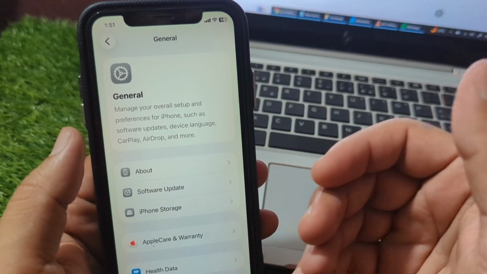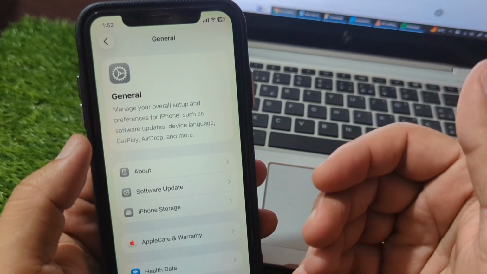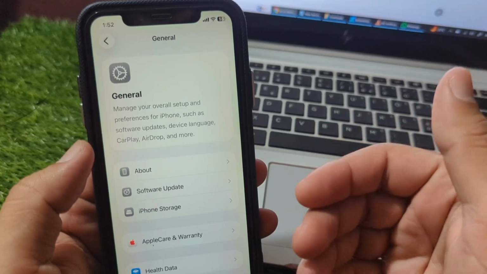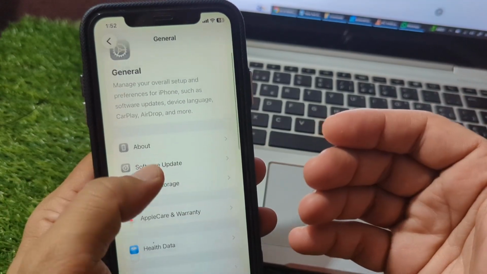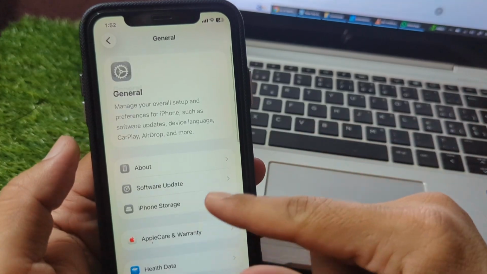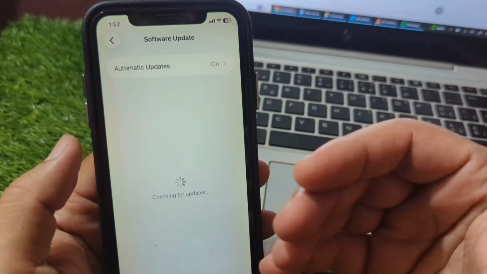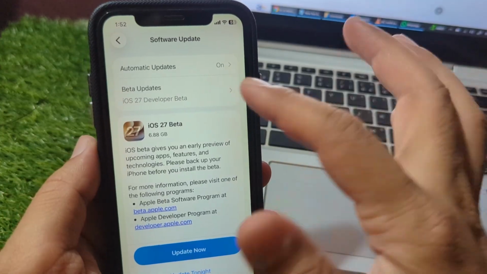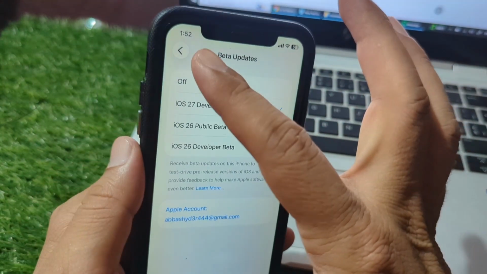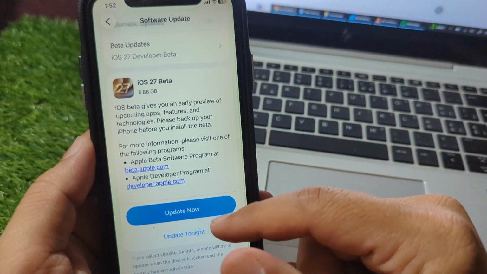If you want to try iOS 27 before its official release, you can install the beta version. So guys, for that, first back up your device to avoid losing important data. Next, you have to simply open Settings on your device, then General, then tap on Software Update. And then you have to simply select Beta Updates and choose the iOS 27 beta from here. So as you can see, you can easily choose it from here. After this, go back and now you have to simply tap on Update Now.